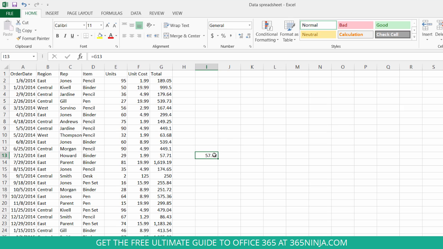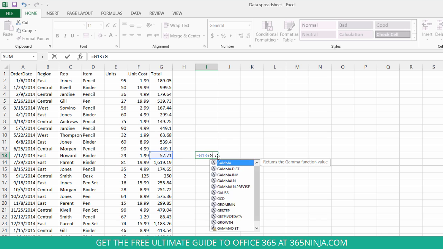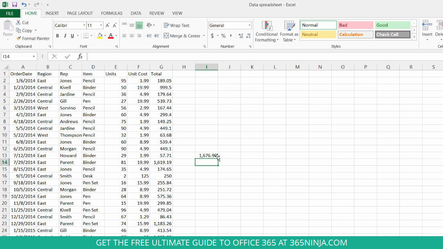So now let's see what happens if I use cell references to add two cells together, or to add the numbers in two cells together. So I'll add G13 and G14. Press enter, and that's the total of 1,619.19 plus 5,771 added together. I didn't have to actually type those numbers out. I simply used the cell references to indicate which data points I wanted to add together.